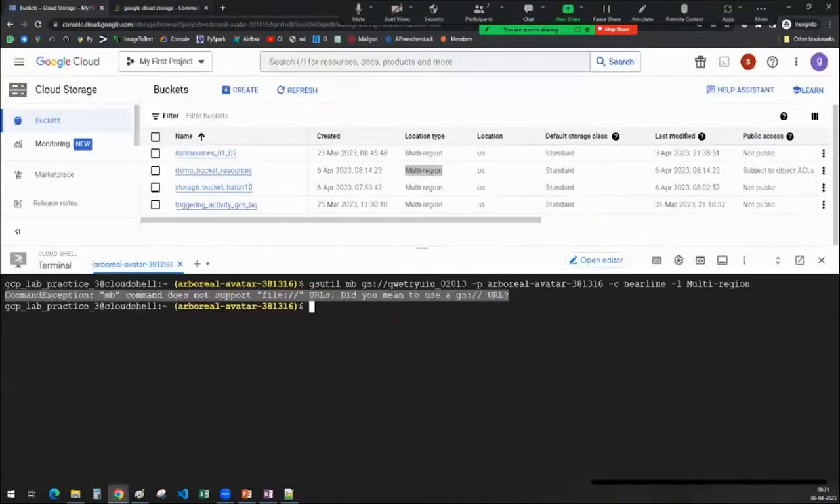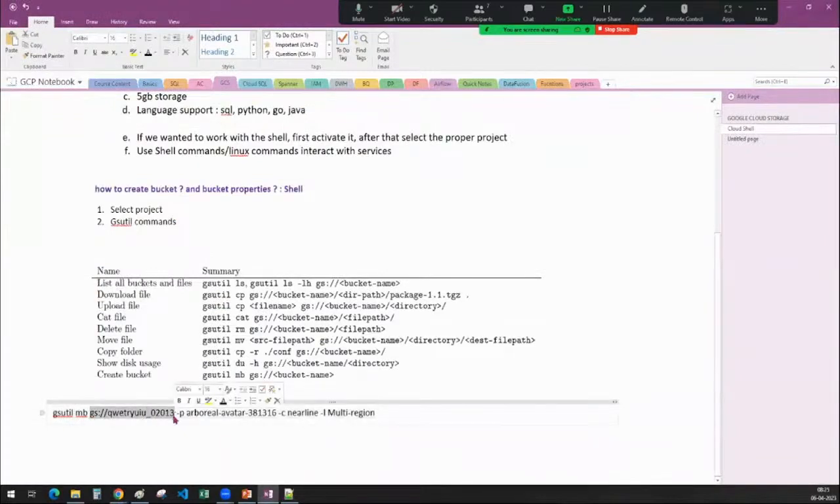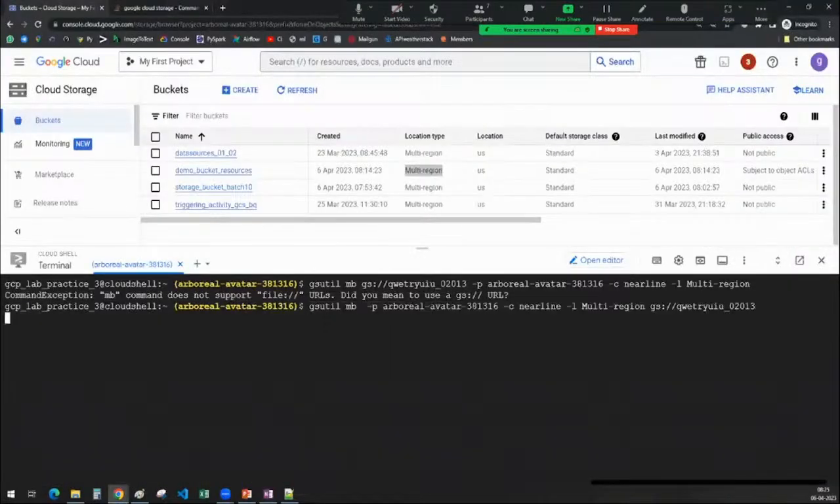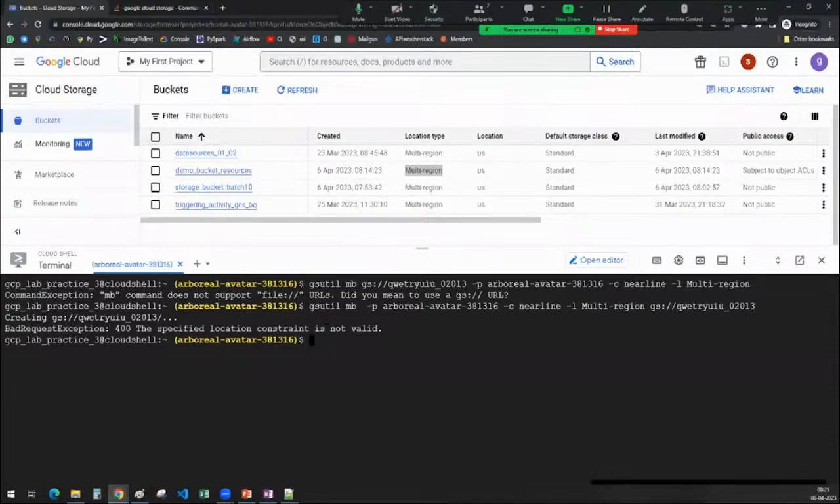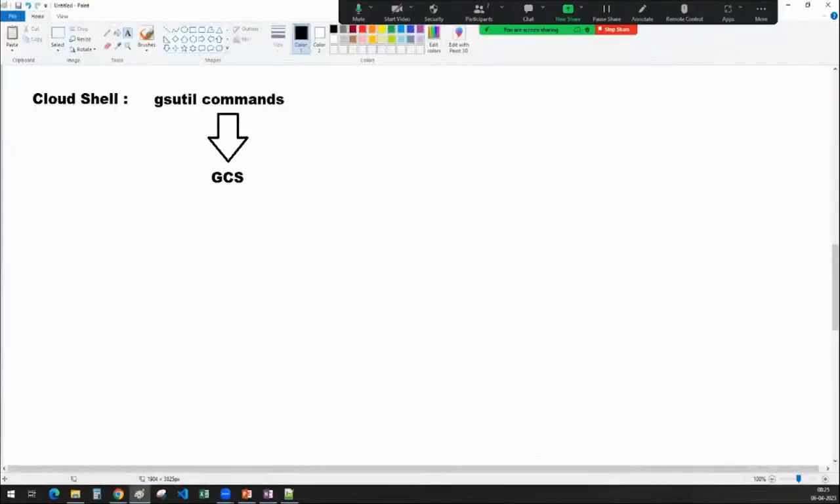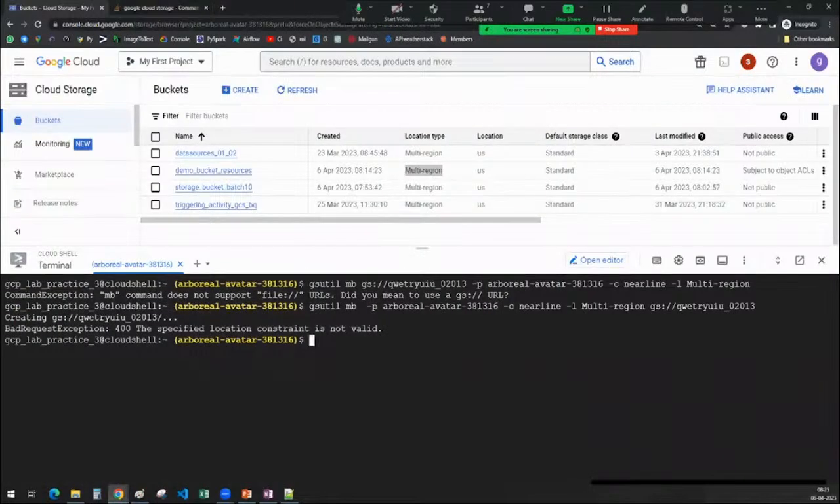Okay. So in that case, I will do like this. He's saying that you use this at the end. We actually created at the end only first. Yeah. So this is what it's trying to create it. Location constraint is not valid. Okay. So the location what we have mentioned is multi-region. In that case, I can select any location. That is also fine. So, but now this is how we create it.